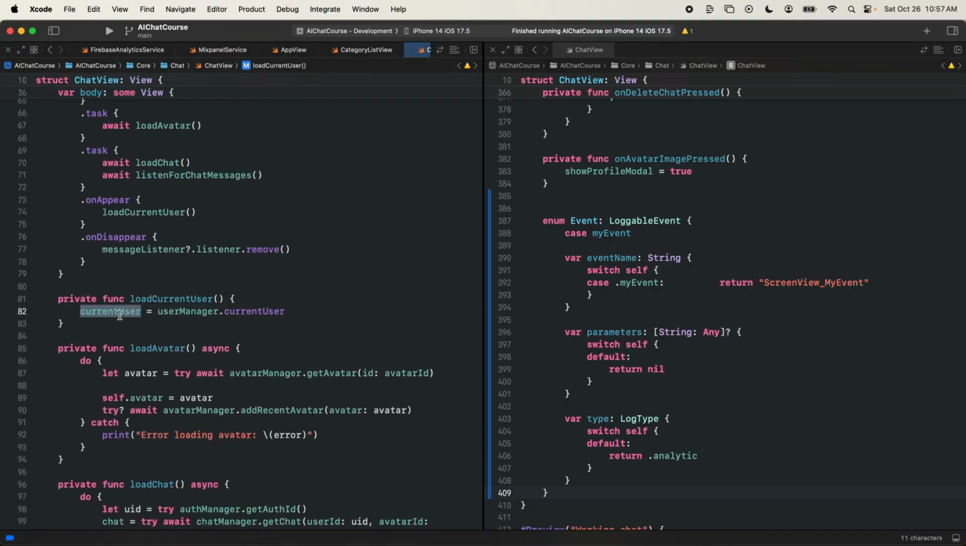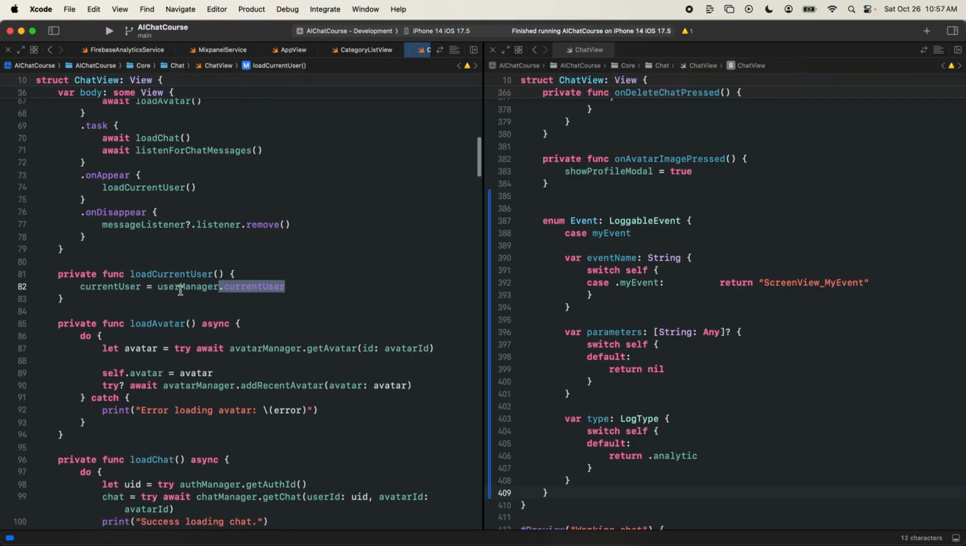Load current user is synchronous. It's just pulling the current user. We're going to put some analytics in the current user later, so I'm not super concerned with what's going on in here. There's no possibility for this to fail unless the current user is nil. So I don't think we need analytics on that.